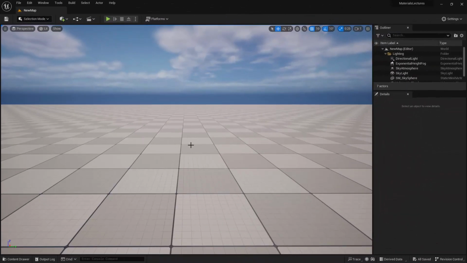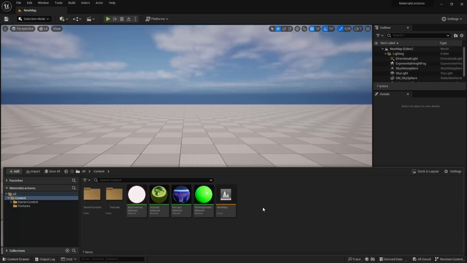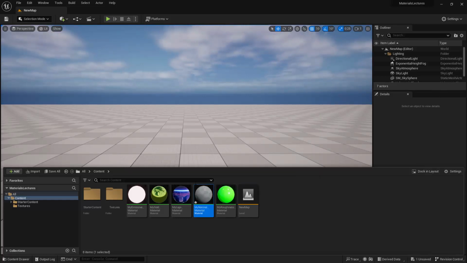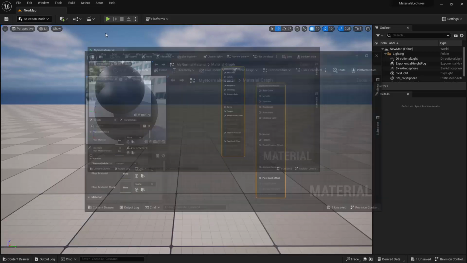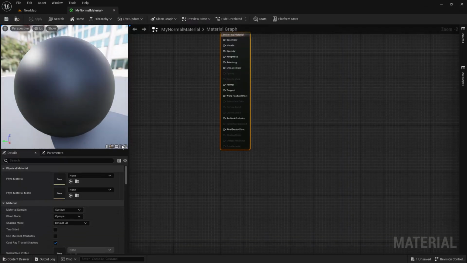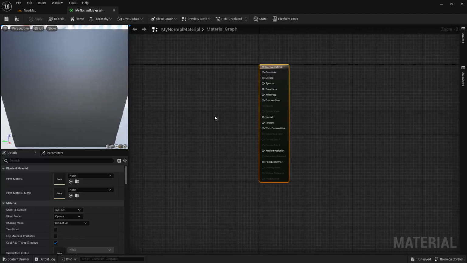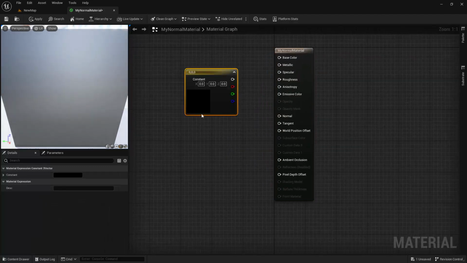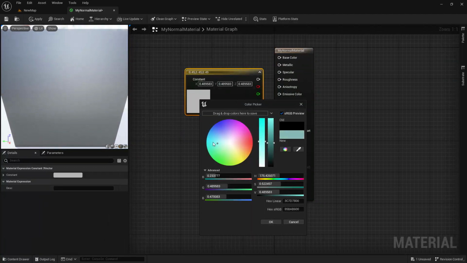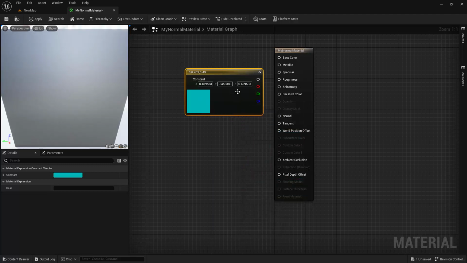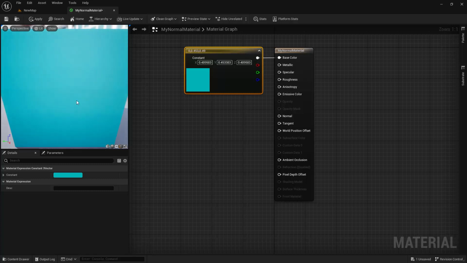Okay, so now let's take a look at an example of using a normal map in Unreal Engine. So I'm going to create a new material, name it My Normal Material, and then open it. And for the preview mesh, I'm going to use the cube. And then I'm going to create a Vector 3 node, give it a random color, and then connect it to the base color pin. So now I have a material that currently looks like this.